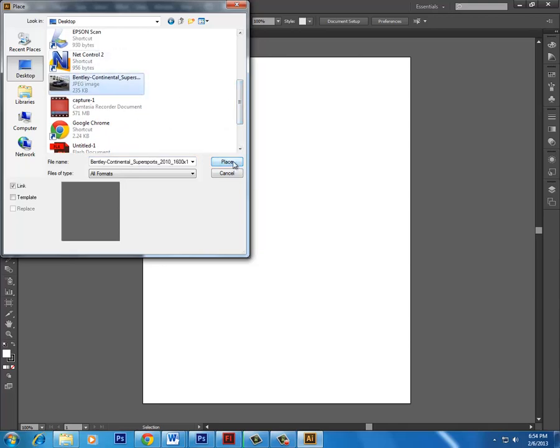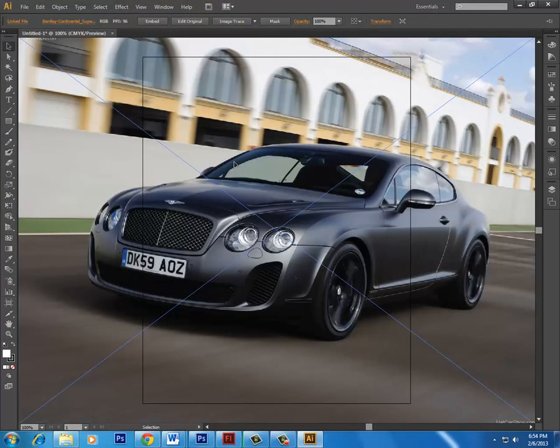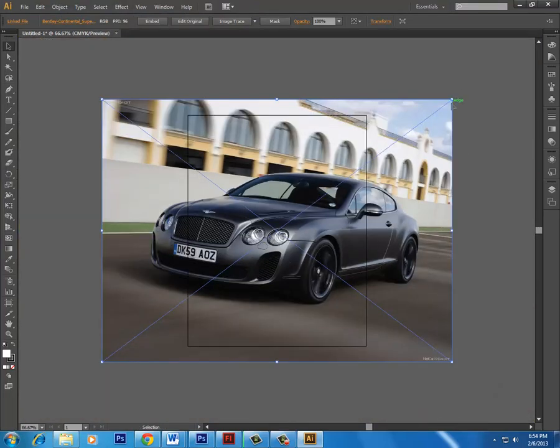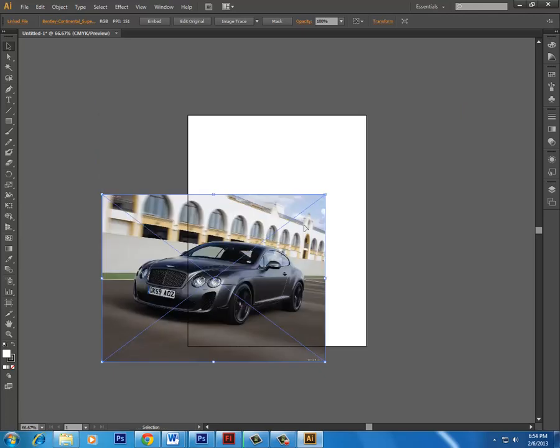The Bentley Continental Supersport. Nice car, right? If I could afford one, I would have one.